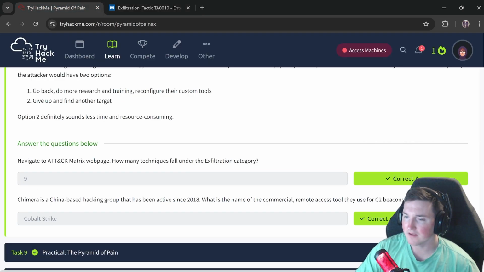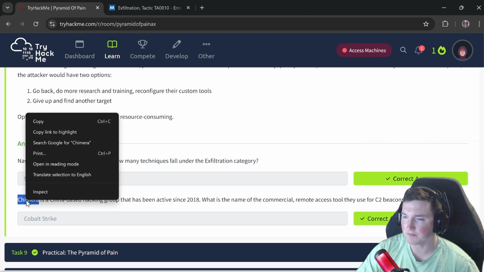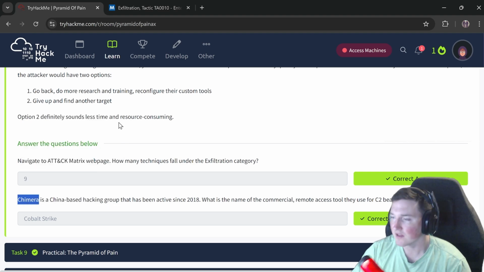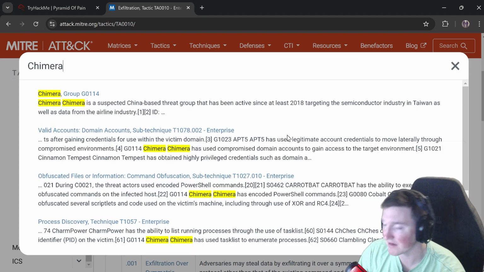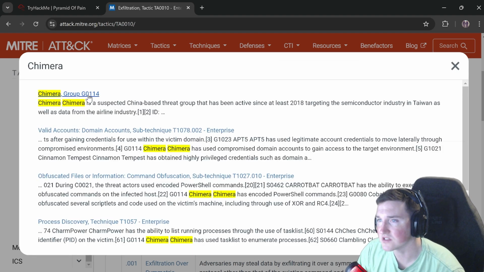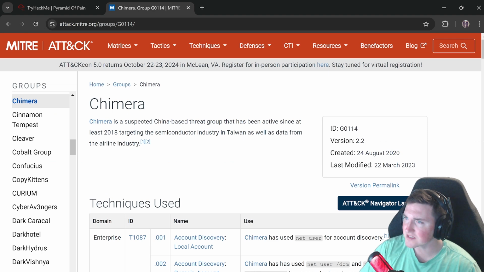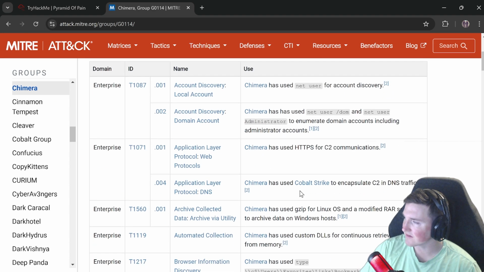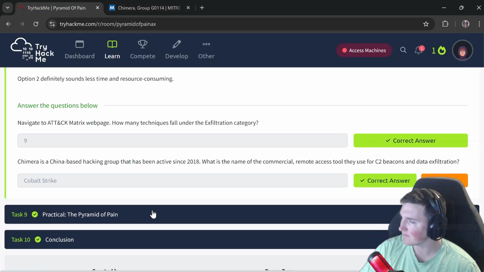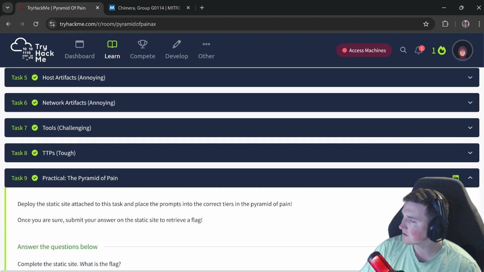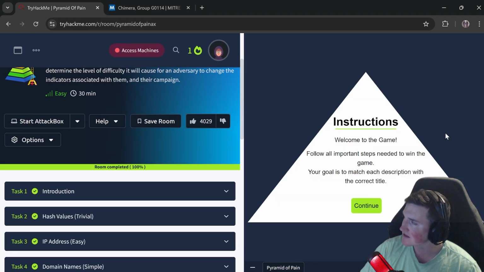There you go. Now, Chimera is a China-based hacking group that has been active since 2018. You can go to search. This is what's awesome about this ATT&CK framework, is you can say Chimera, let's see, and just scroll through and you can see right here, they use Cobalt Strike. Cobalt Strike's a great C2 framework. That's what they're using. Easy peasy, right? Now we can go to view the site. Hopefully we can still do it.